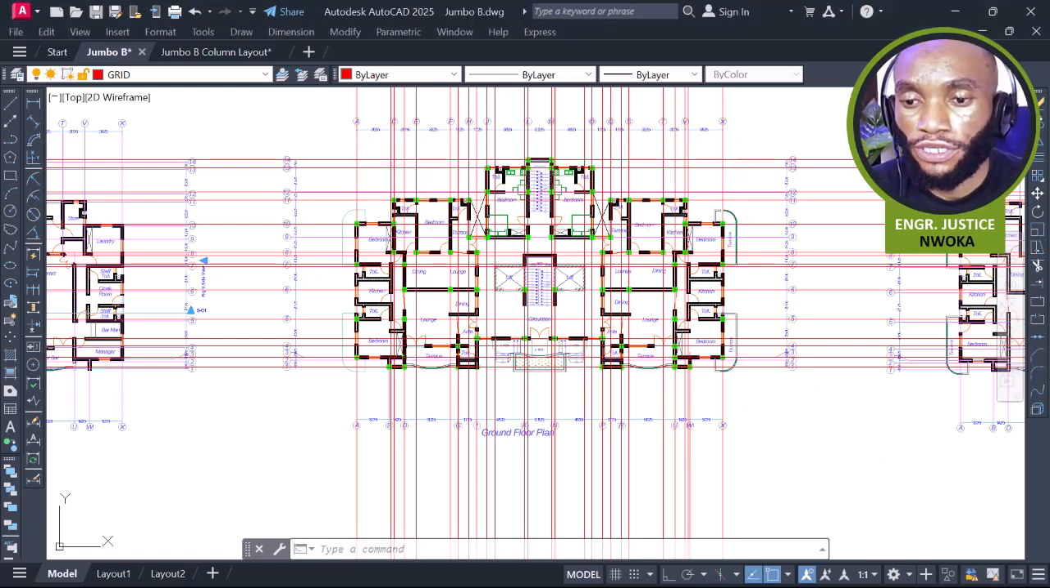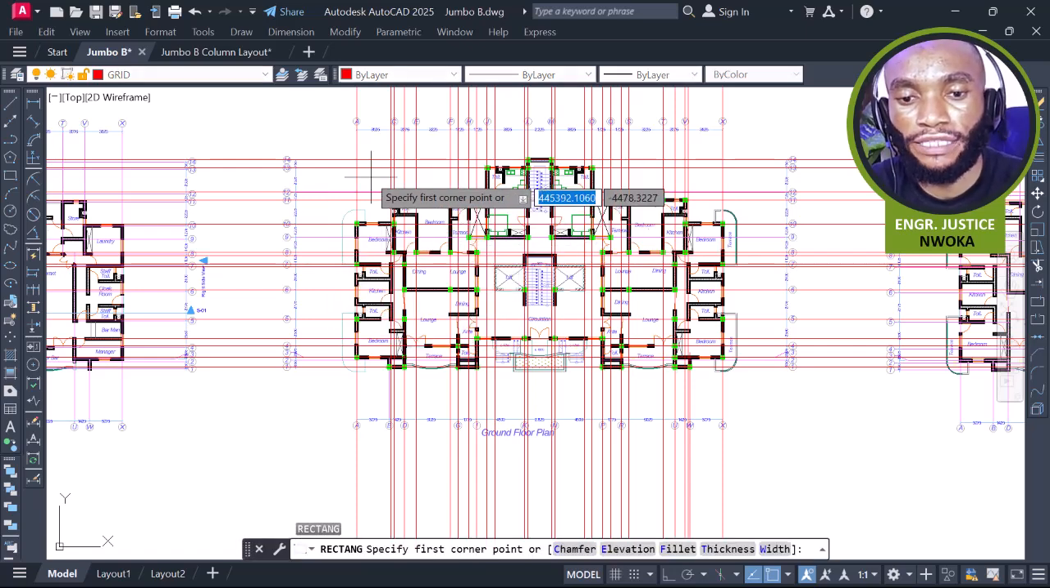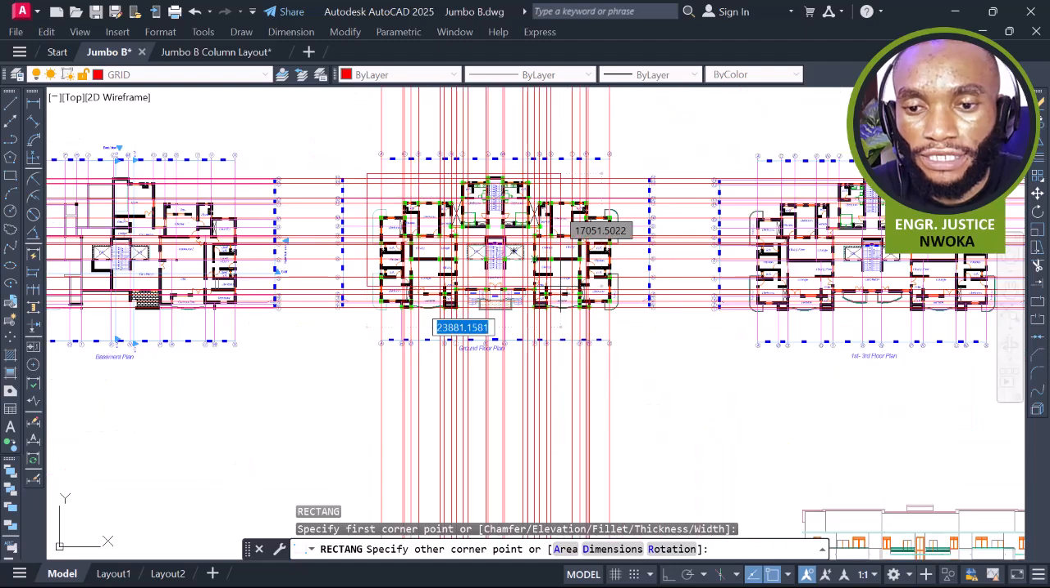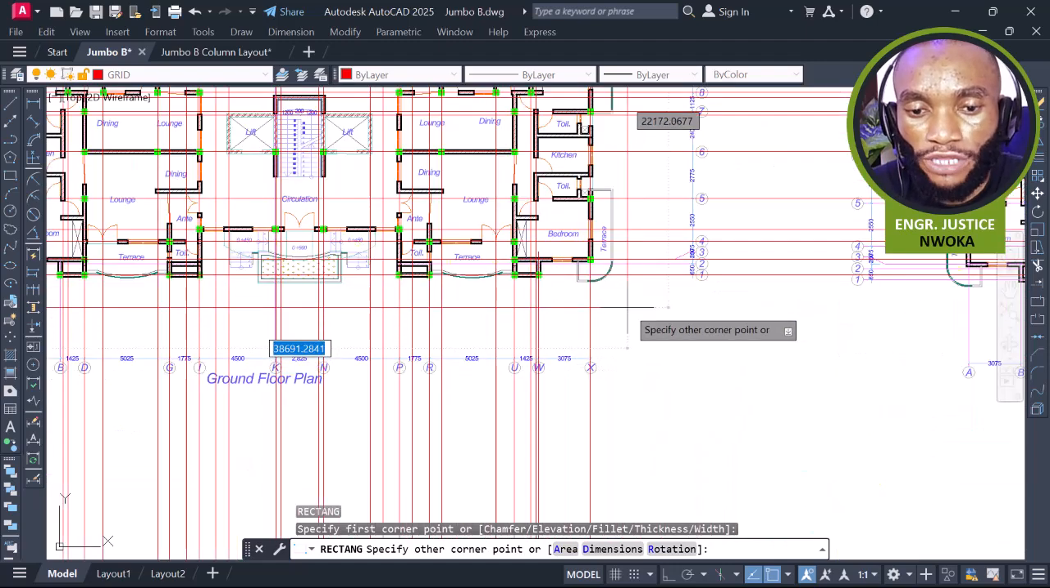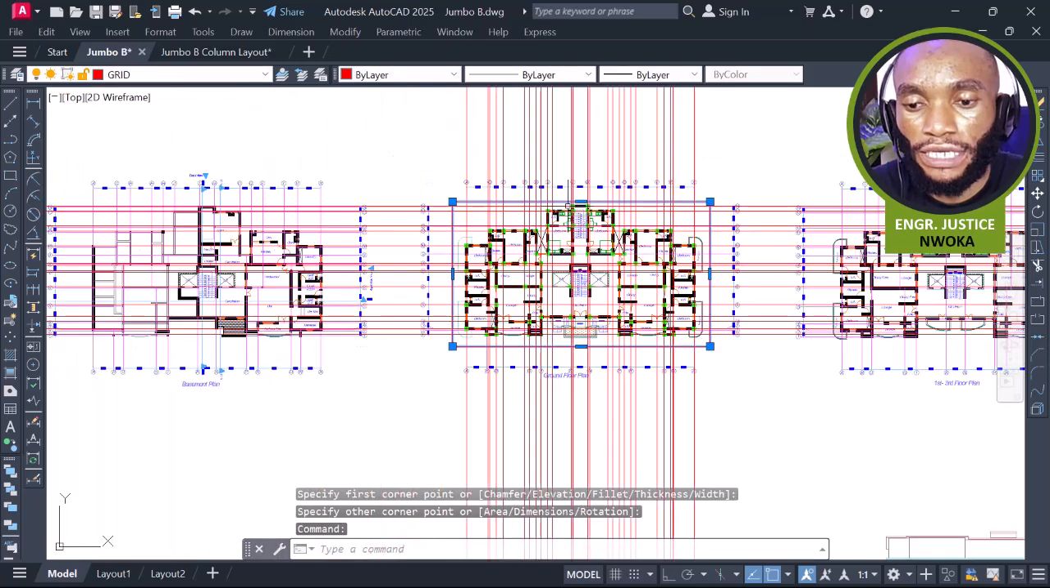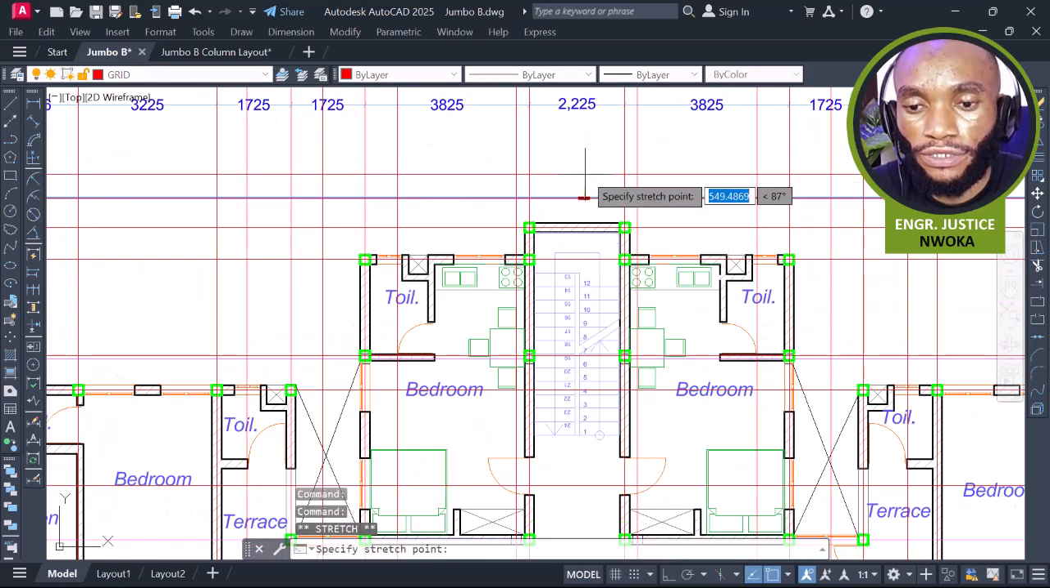So in doing that, the next thing to do is to type REC, then enter, and use your eye gauge to form the rectangle like this. Not too far from the building and not too close to the building either. Form a rectangle like this, and then come here and click on this and then do this.